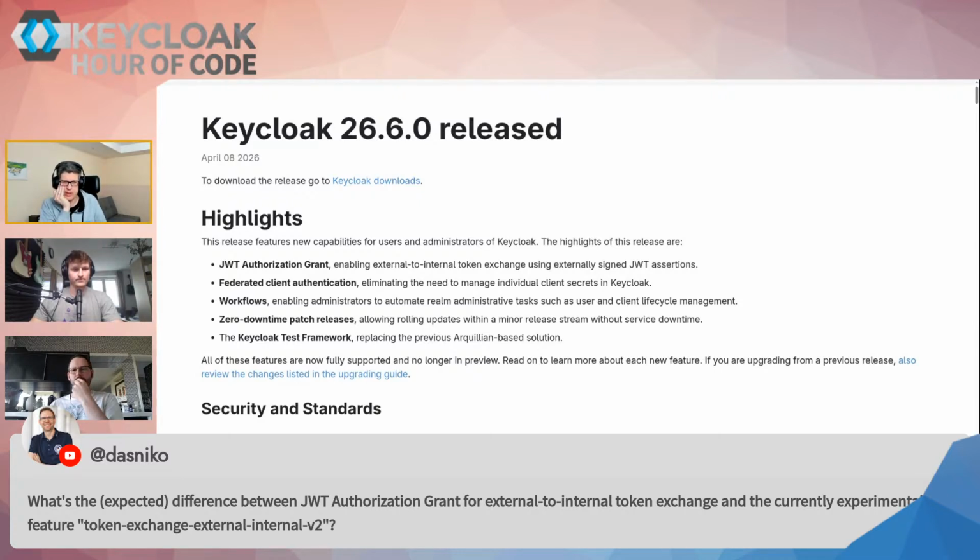So the biggest difference is that JWT Authorization Grant is supported while the others are not. The experimental feature token exchange external to internal V2 will be removed rather sooner than later. We might even remove it in the next minor release because it was always experimental. It was never documented. It will be gone very, very soon.